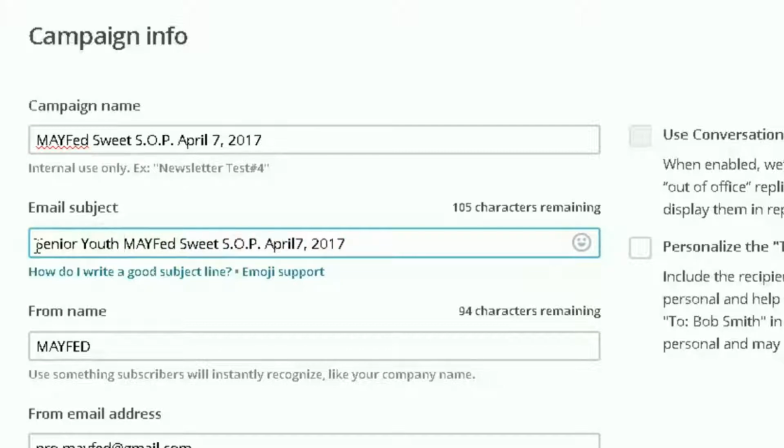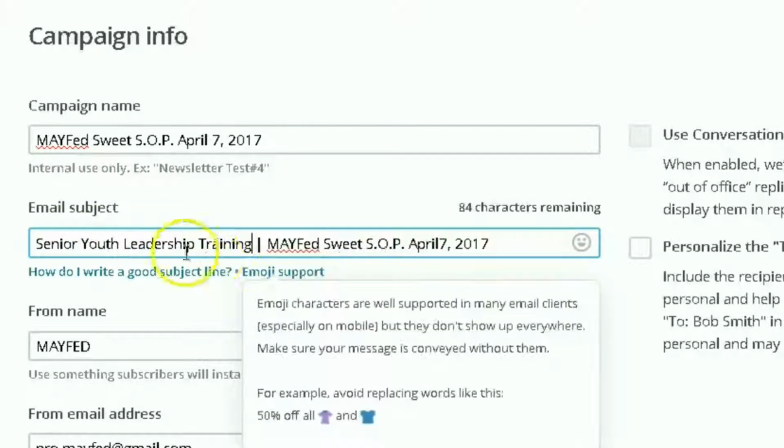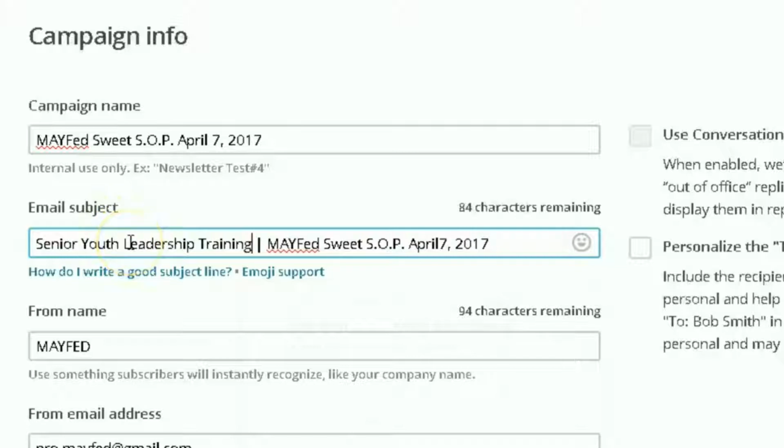youth leadership training. I'm gonna put a little stroke, I don't know what that is called, but usually when persons see a different subject, they tend to click on the email more. Okay, so from name Mayfair, and then we click.